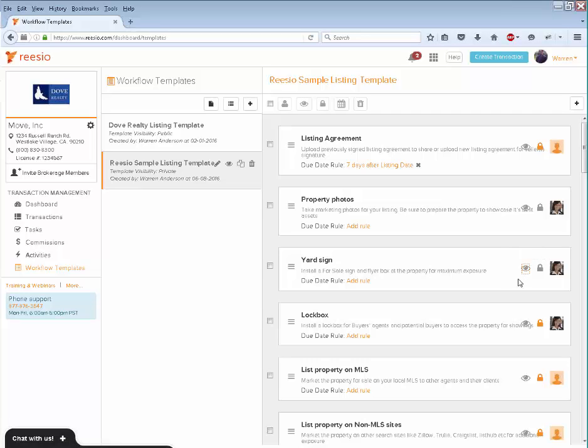Now, the visibility setting can actually be set at the transaction level if you want as well. So, what a lot of people will do is just leave the templates so the tasks are set to private, and then once the template gets applied to a transaction, they can go in and set individual tasks to be public as they need to. But that was the little eyeball icon.